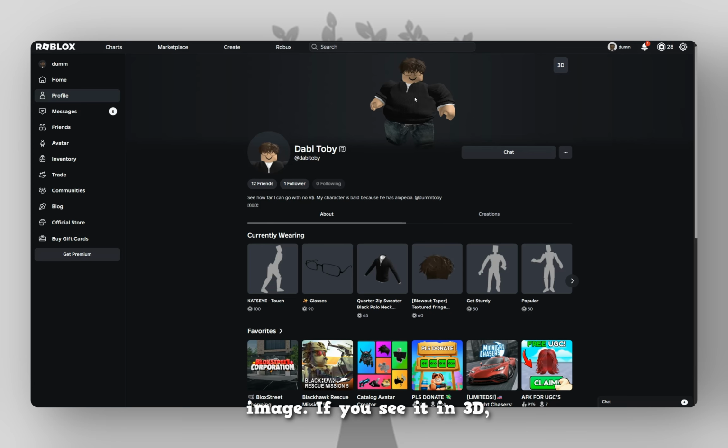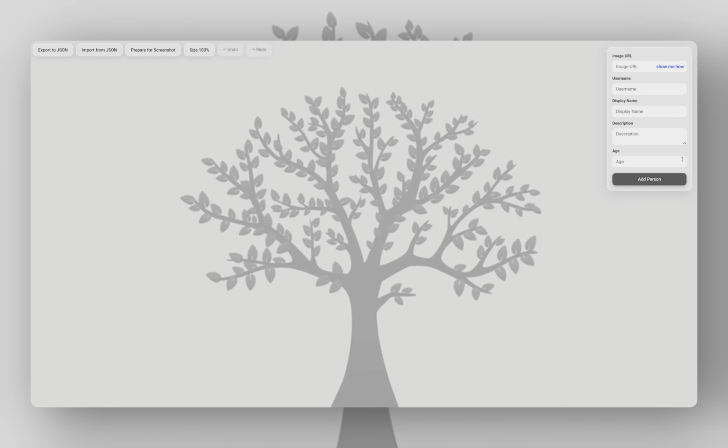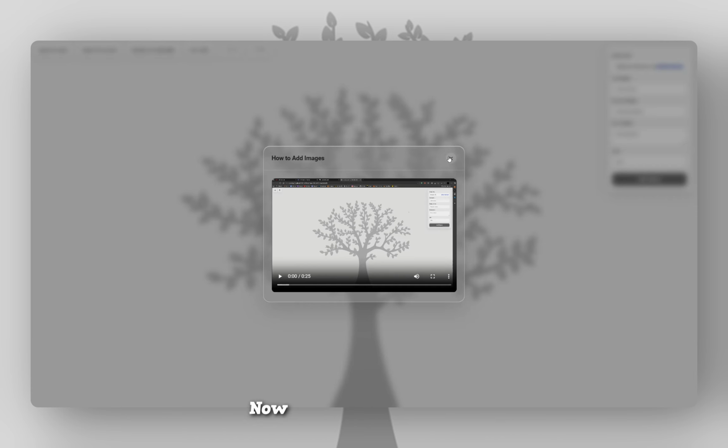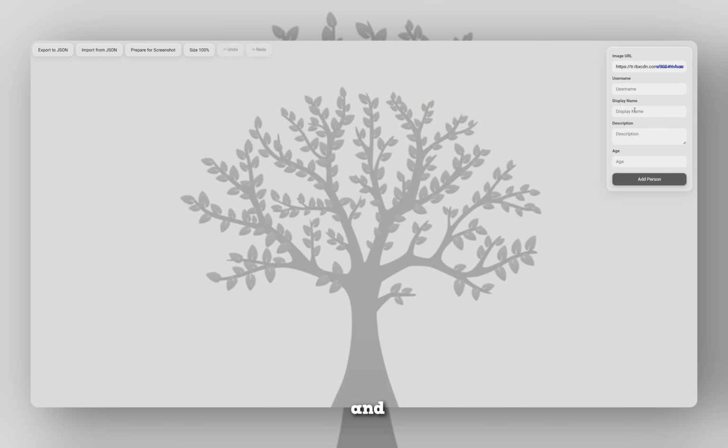If you see it in 3D, you'll just have to click 2D and you'll see it in 2D. And then you right click and copy image link. Now if you go back here, you paste the image URL, and if you don't know how, I have made a little video here to show you how. Now I can put the username and then the display name.